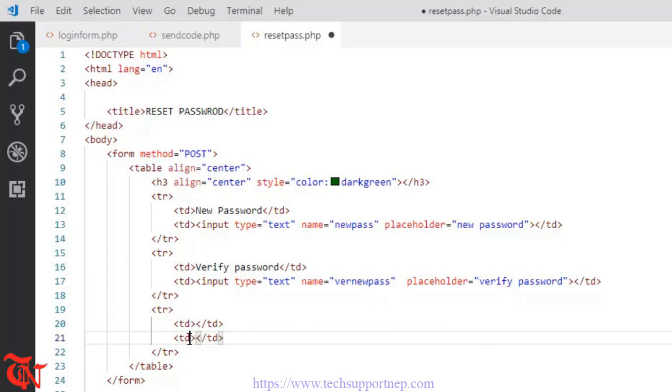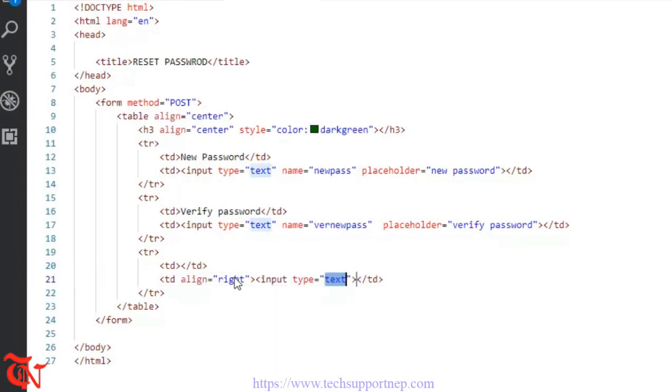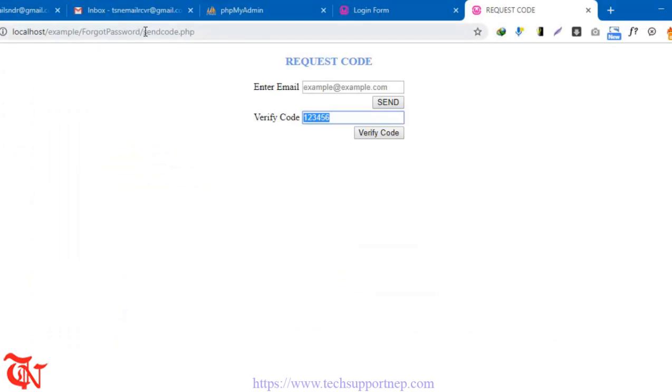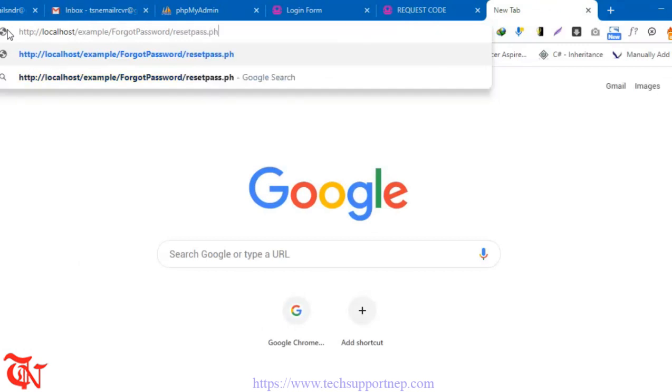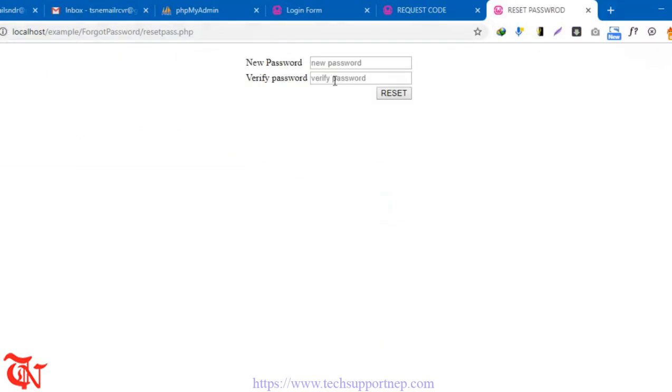and this should be the right, so align is equal to right, and here input type is equal to submit, and name is equal to reset, value is equal to reset. Simply save it, and simply copy this, and here goes reset pass.php. There you go.